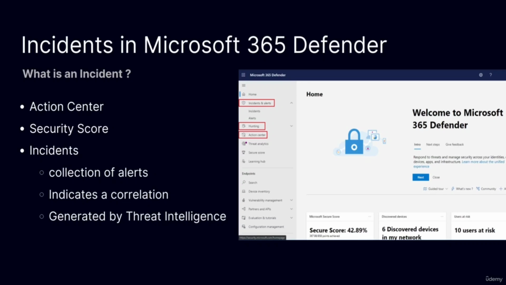When you open the Microsoft 365 Defender portal, you will notice an option in your menu that says Incidents and Alerts. So, incidents and alerts are combined together. What that really means is that incidents are actually a type of an alert. When you have a collection of alerts that indicates a same problem or a same malware, then that collection of alerts becomes an incident in the Microsoft 365 Defender portal.